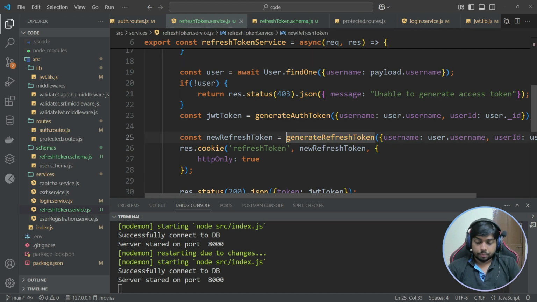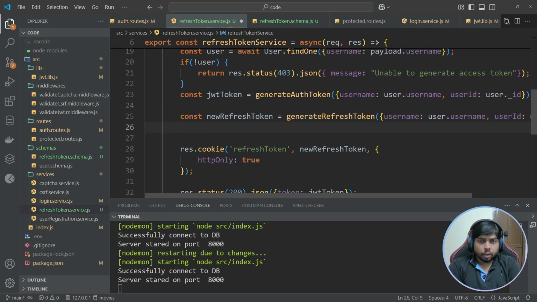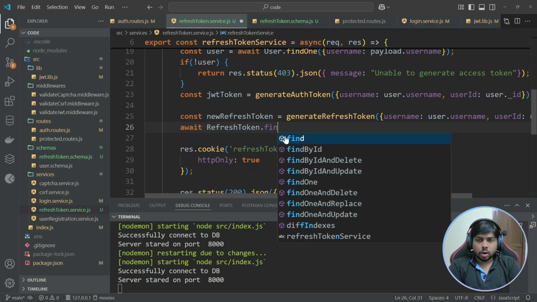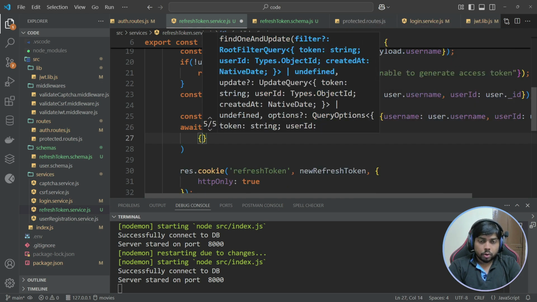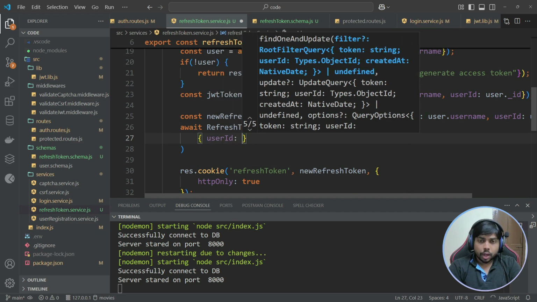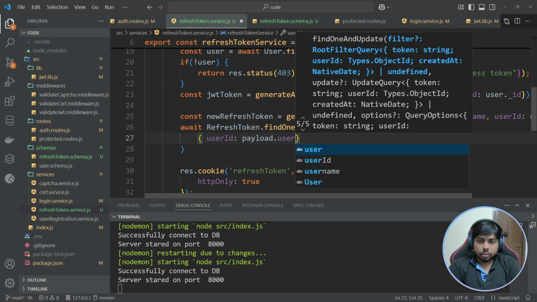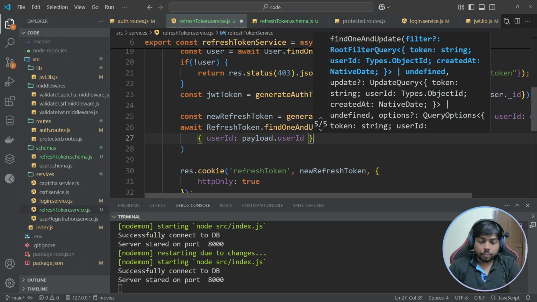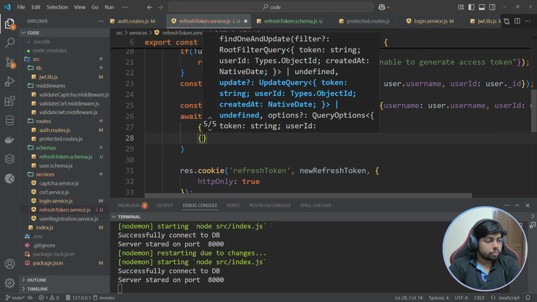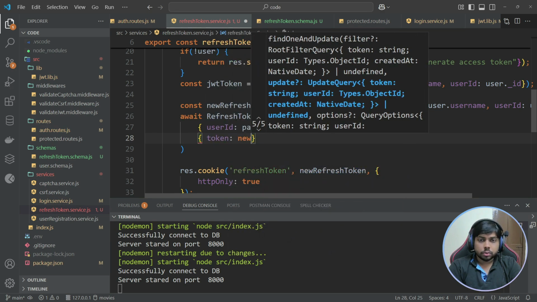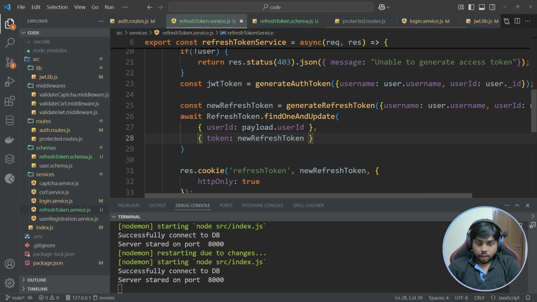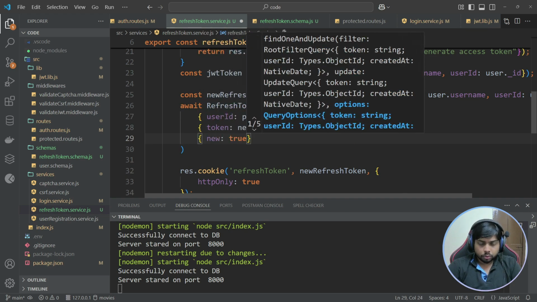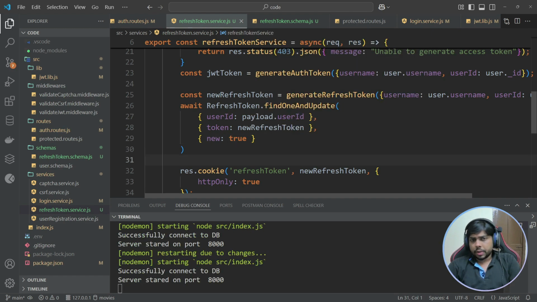Now here we are regenerating the token. So I can say await RefreshToken.findOneAndUpdate. How are we going to find one? We are going to find one by userId, and it should have the value of payload.userId. Now with what value are we going to update it? I'll say token equals new refresh token, and I will add a comma and add new: true. That means it will return the new object. But anyway, I'm not assigning it back.